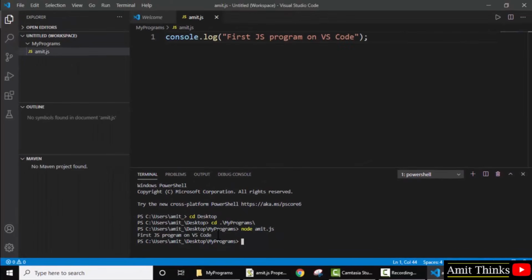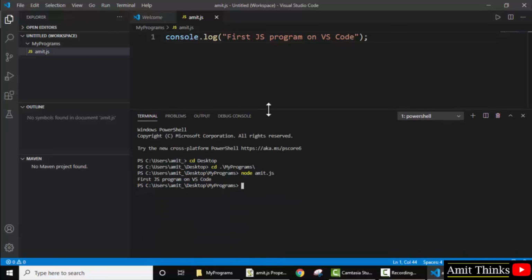First JS program on VS Code. Here it is. I'll just maximize this. Now you can see our output is visible here. So guys, in this way you can easily run JavaScript on Visual Studio Code. First we installed Visual Studio Code, then Node.js, and using Node, which is very important for Visual Studio Code, we ran our first program in JavaScript using the node command.